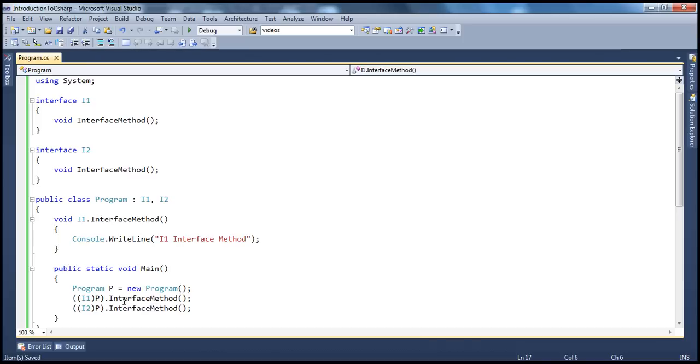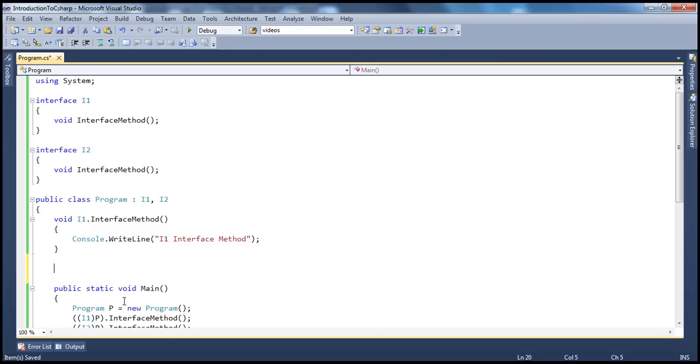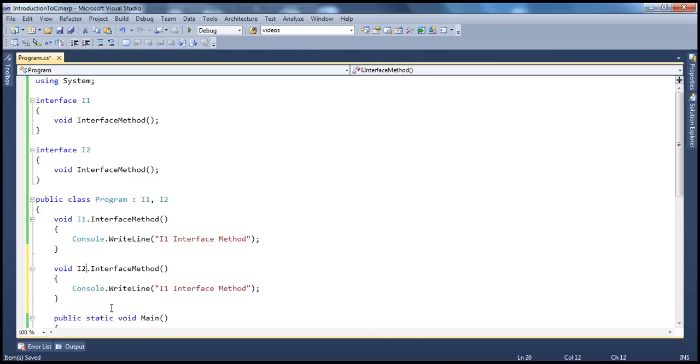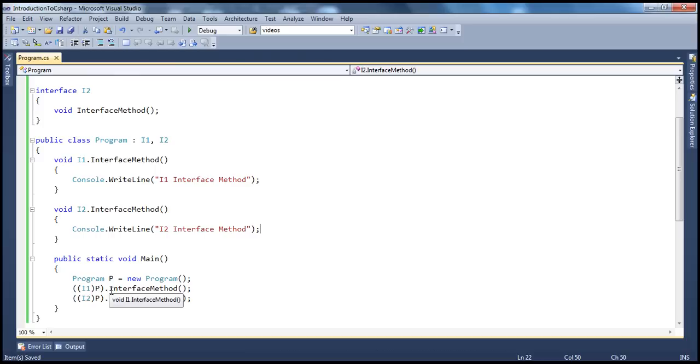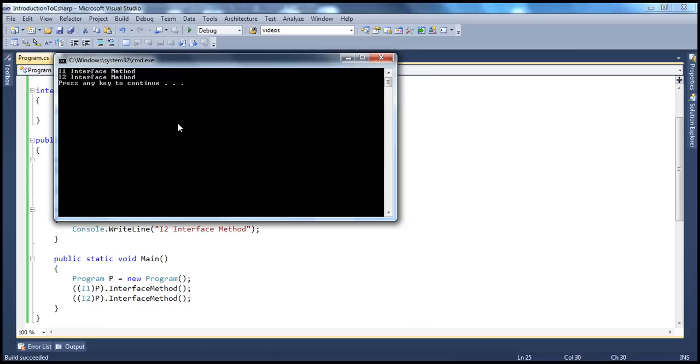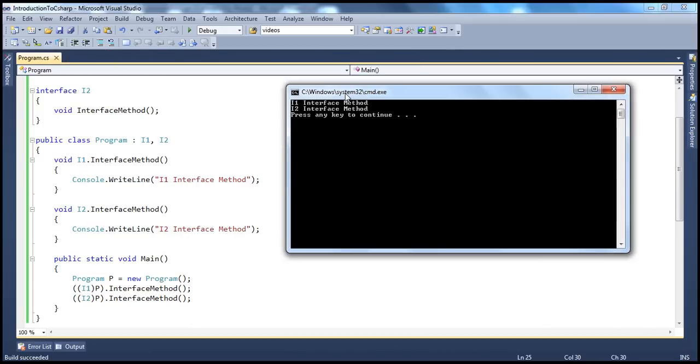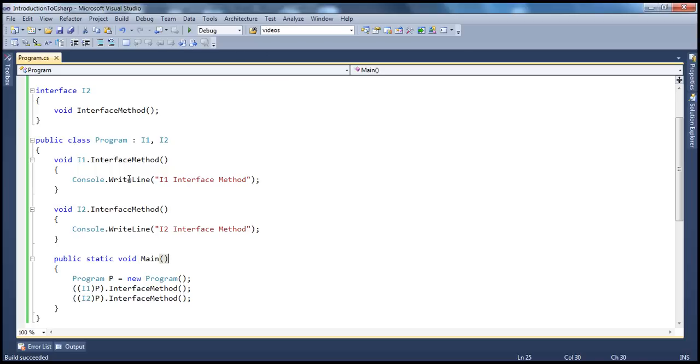Similarly, if you want to do the same thing for interface 2, all you do is copy paste that and change this to I2. And just to make a difference, print the message as I2 interface method call. Now, we are saying Program p equals new Program, p typecast to type I1, and then we call interface method. If we go ahead and run, you can see that, as expected, interface 1 method called, interface 2 method called. By looking at the definition of your class, you can clearly say this is the interface 1 method and this is the interface 2 method.